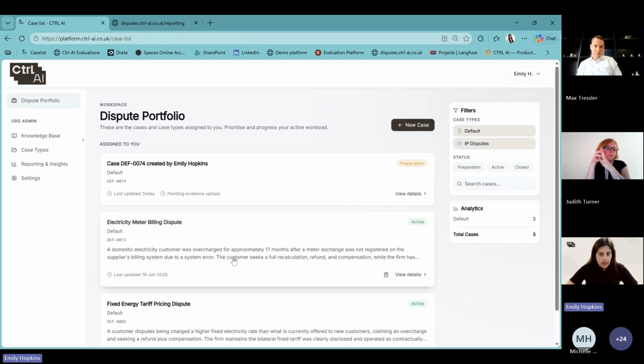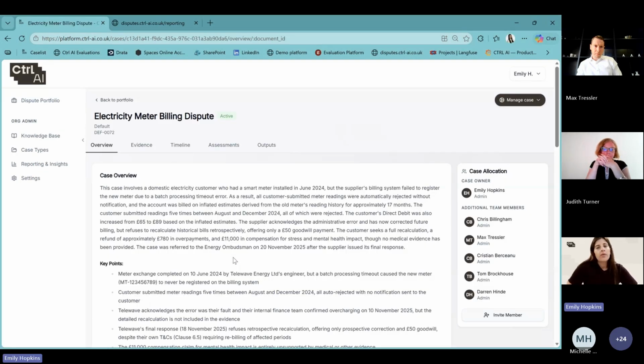If I head into our first complaint here, when you upload the documents, the AI will process every single document that's been uploaded, and then it will process the case as a whole. And you will get 3 things after that first process. You'll get this case overview, you will get the evidence, and you will get a timeline.